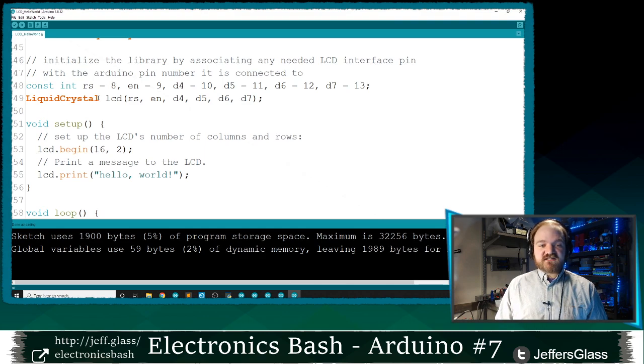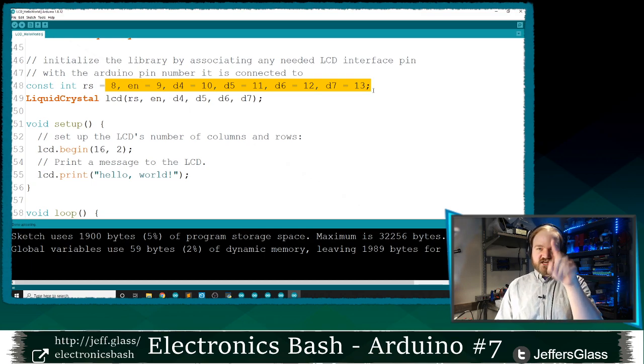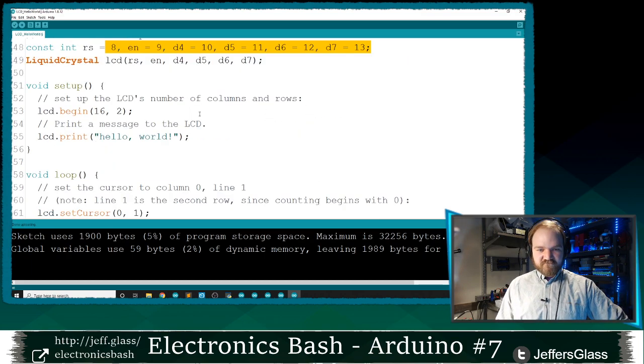Then we're going to use this constructor to say, I want to make an object called LCD with the following parameters. And it's going to be the pins that you hook up to various places on the display in the following order. In my case, I did pins 8, 9, 10, 11, 12, and 13. And we'll look at those connections on a circuit in just a second here. But the gist of this code is really simple.